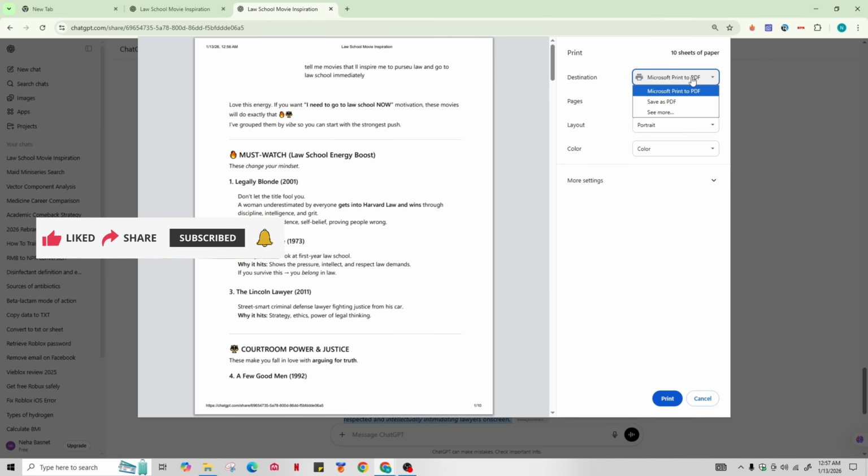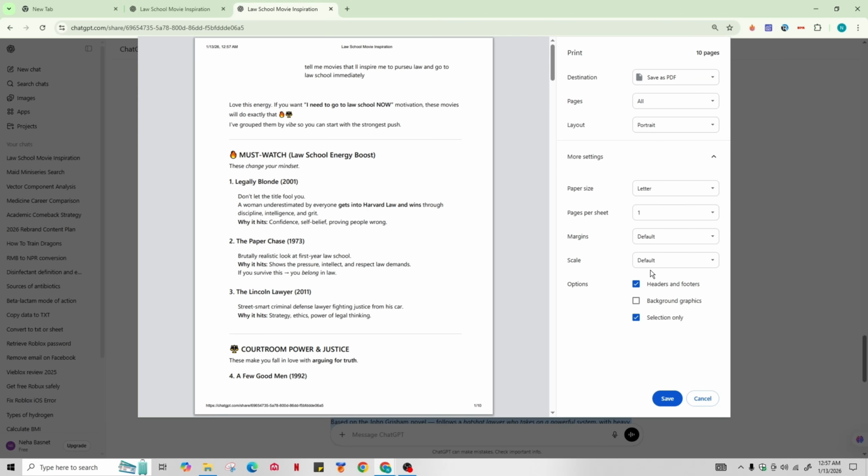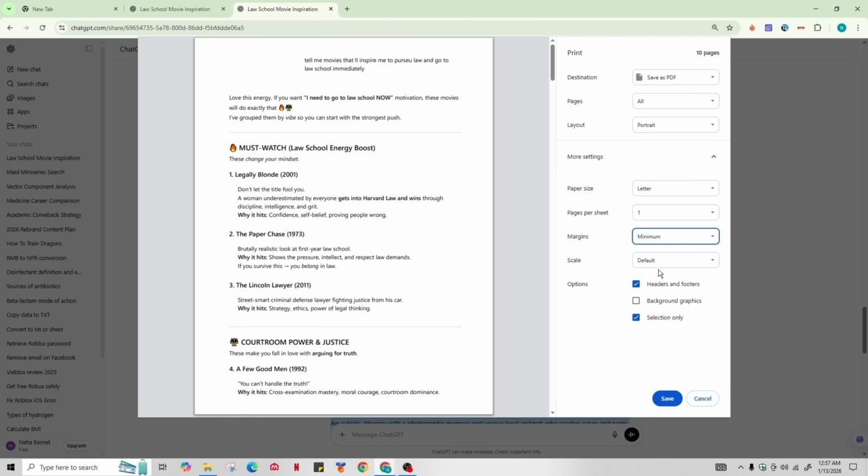Then choose Save as PDF from the Destination section. To make sure that all the text is properly displayed, you can go to More Settings and adjust the margins. By default, the margin will be on default. Change it to none or minimum. This should fit all your text on the screen.